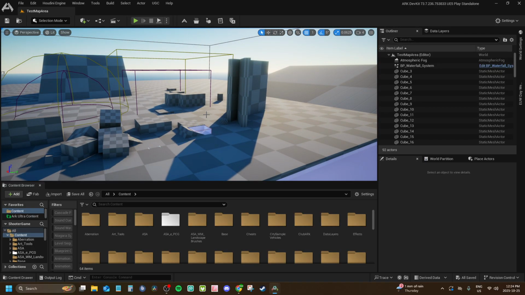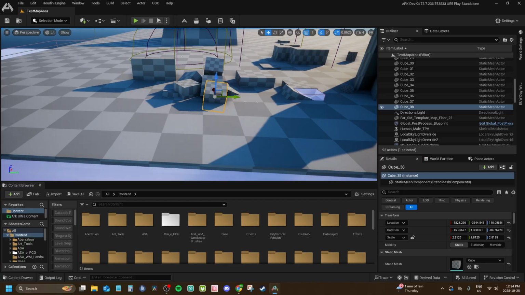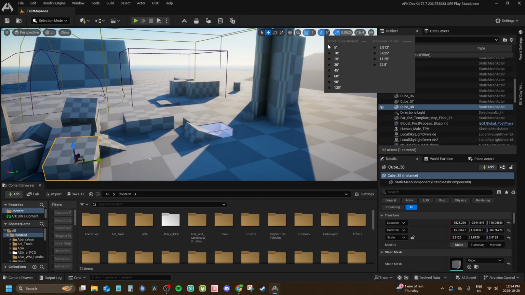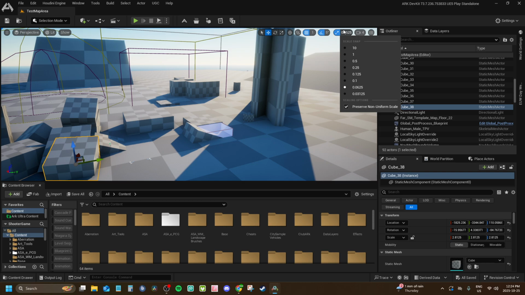If you press Q, it goes to select mode. W goes to move mode, so see that? And then E for rotate, and then R for scale. This you can change to change the rotation increments, so by how many degrees you rotate. This is how many grids you snap by for movement, and this is the scale snap.